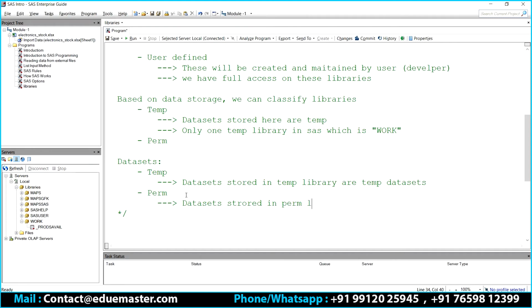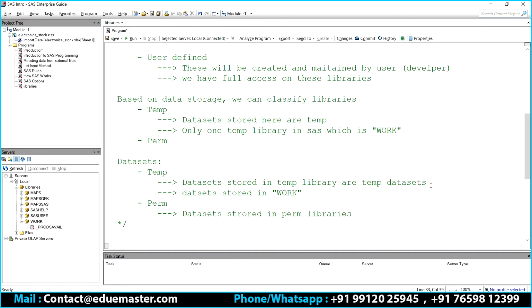What are permanent data sets then? The data sets stored in permanent libraries are called permanent data sets. There is only one library which is temporary, that is, data sets stored in the work library. If I store any data set in the work library, it will be deleted after I close the session. Except the work library, if I store anywhere, those will be permanent. Am I correct?